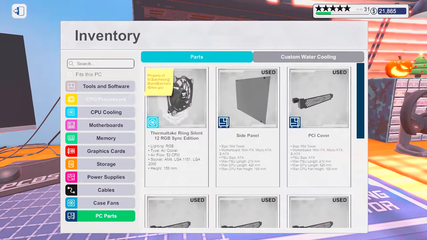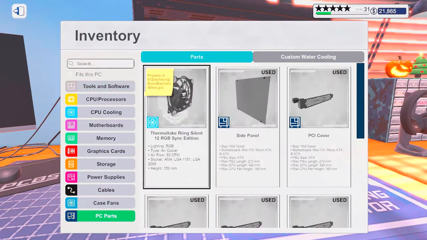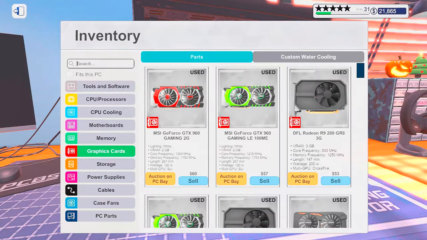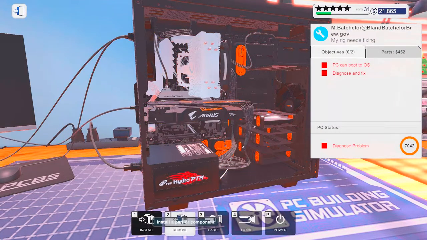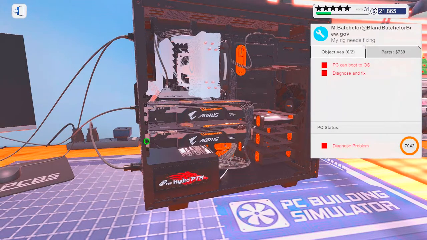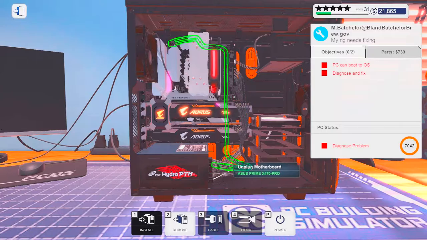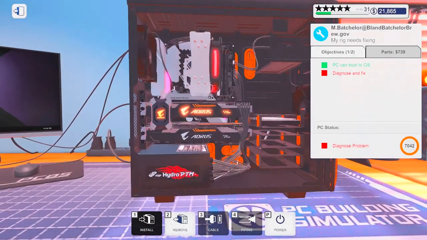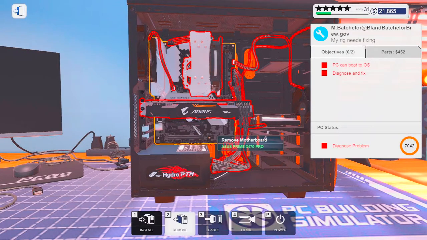One stick of RAM. Some cooling paste on there. Put your fan back on. Okay. Wait, was this one broken? It's not lighting up.